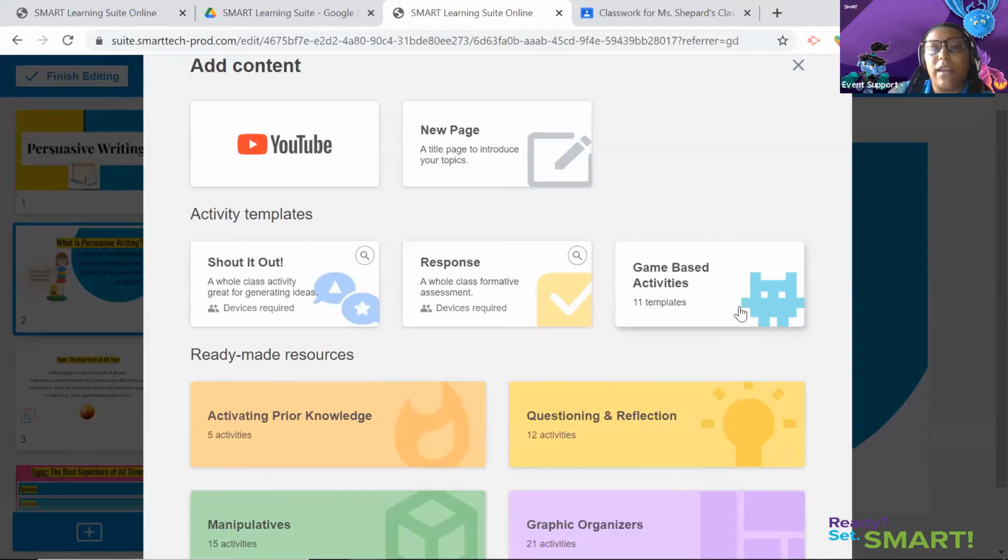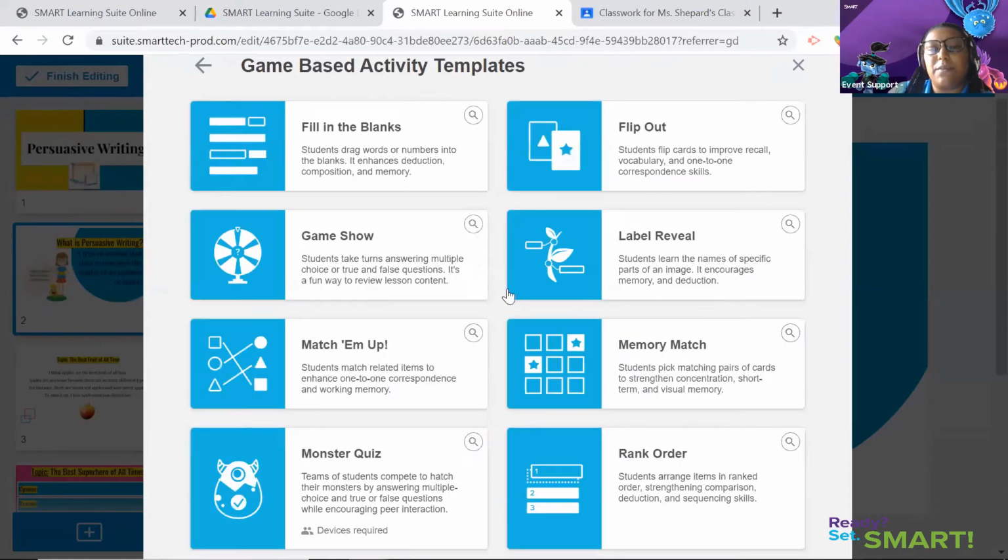I'm going to go with a game-based activity. This button here allows me to create games and activities that are aligned to my lesson. They're all templates. They're easy to make. You can make them in under 5 minutes.